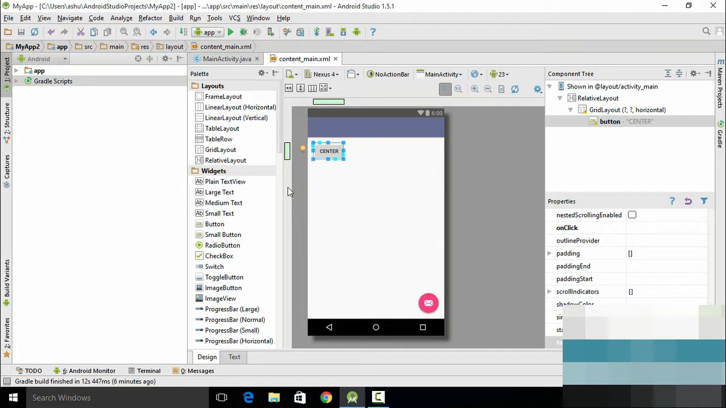Now let's go ahead and add one more button to this layout. We select the button, and let's say we want to place it to the left hand side of the center button.